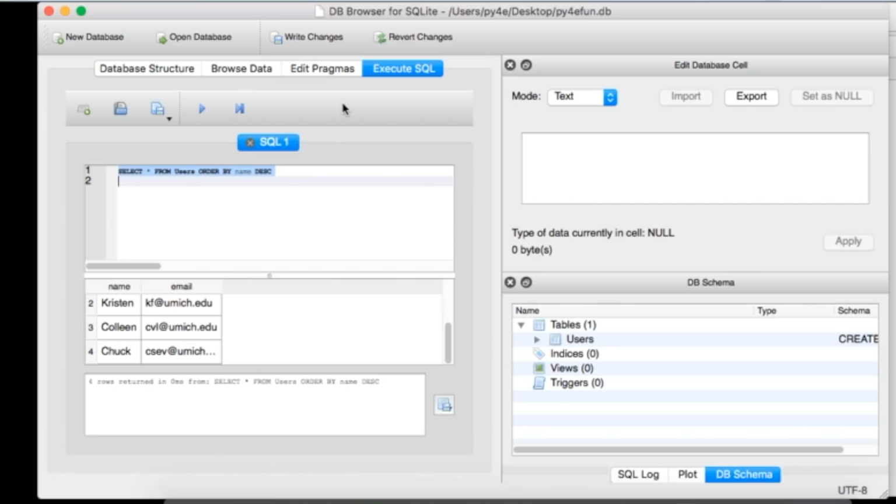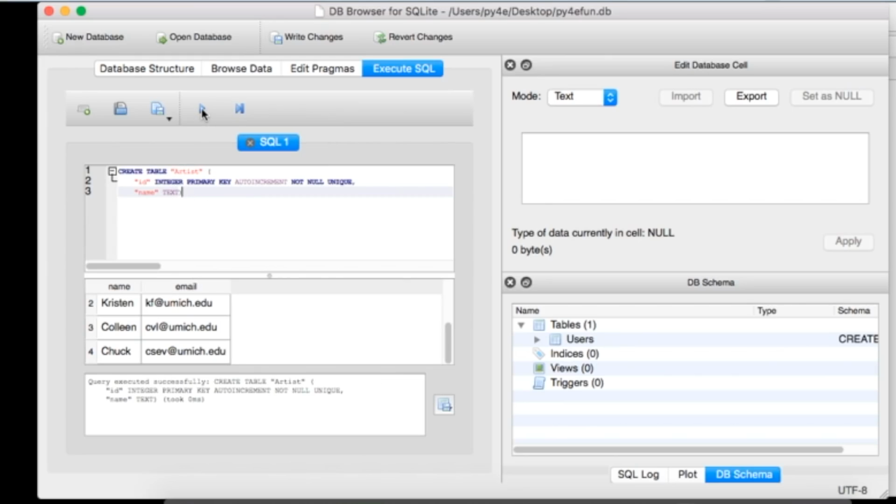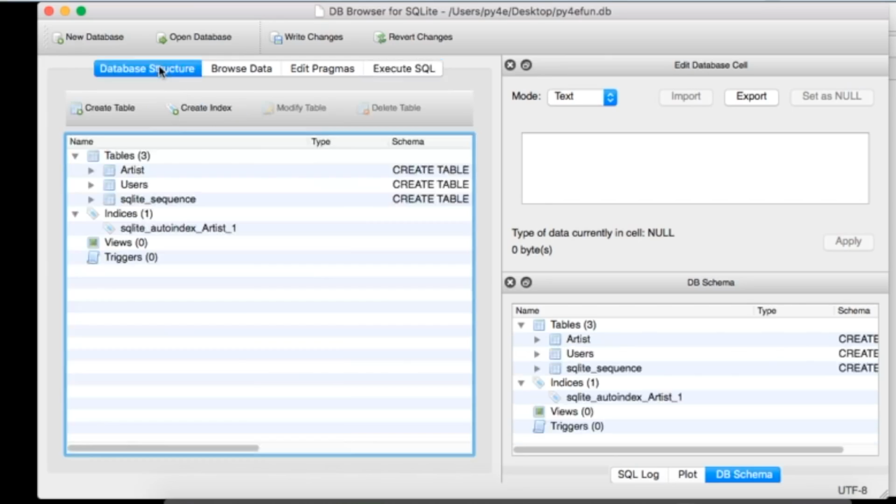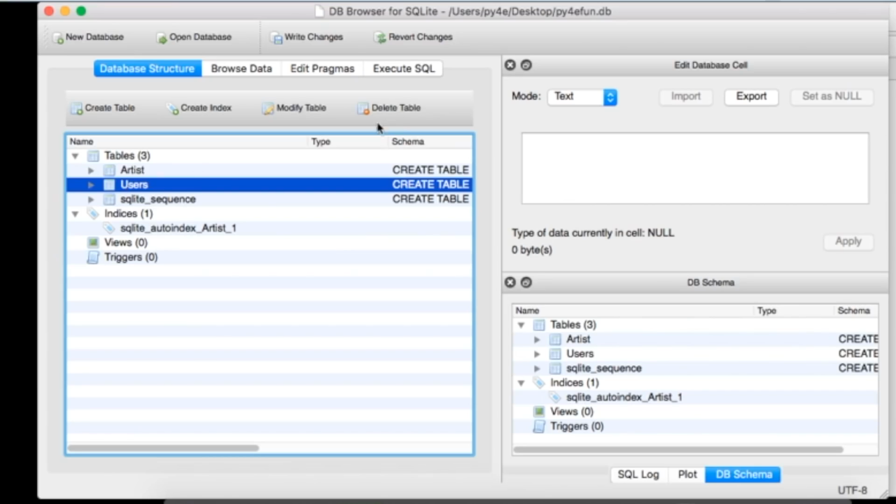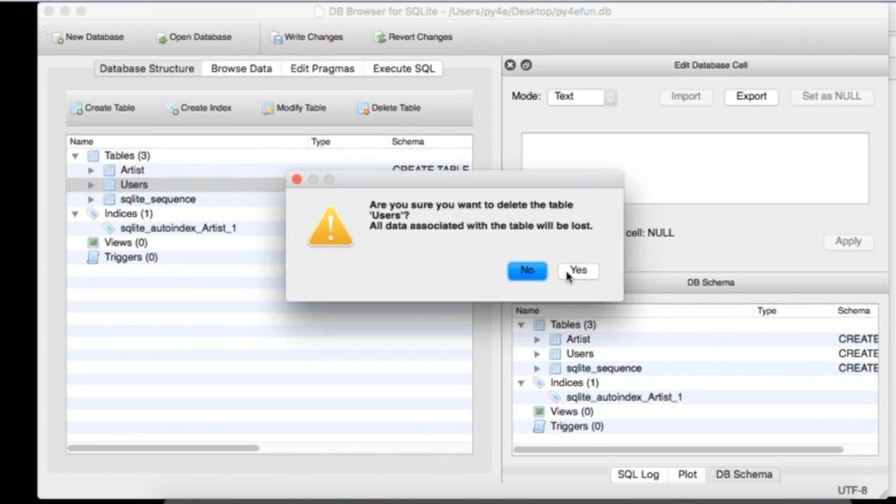We already have our users, and now we're going to do a create table in this SQL, and you can do that. That's okay. That's totally fine. And we have to get this right, and we say away we go. And so now if I take a look at database structure, I've got a users table that we were playing with before, and this artist table. Let me go ahead and delete this users table just to say goodbye.